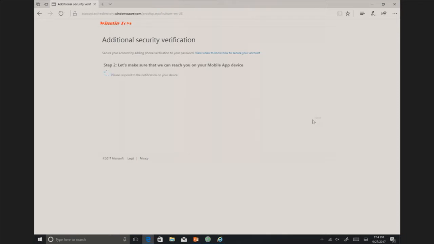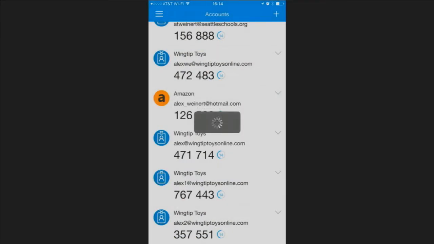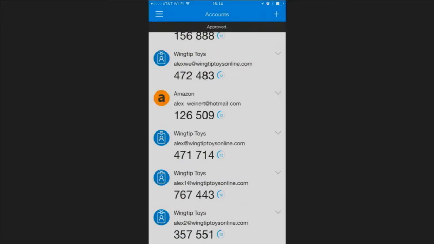Okay, so going back to my phone, I get this notification. It says, do you want to approve the sign-in? I say approve. Okay, and I'm registered, like I'm done. Okay? At this point, I have multi-factor authentication registered. I demoed it in, I don't know, what was that, 3 minutes?